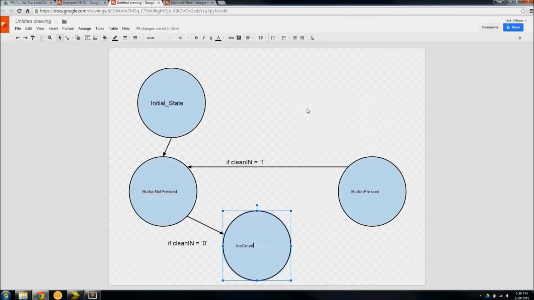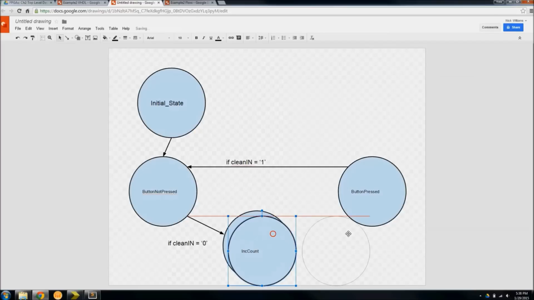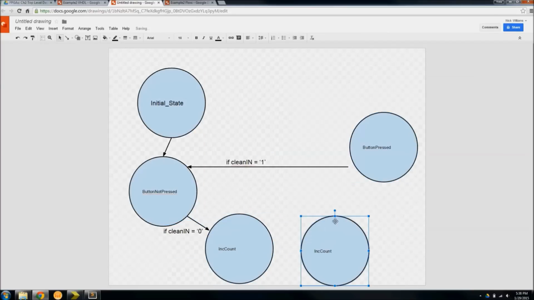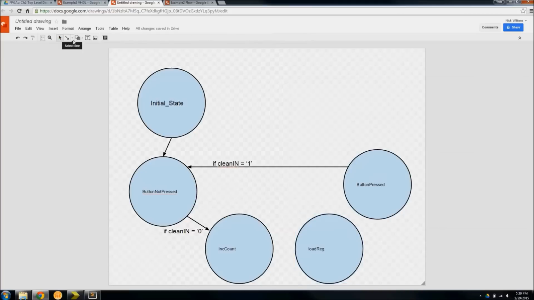So now I have the increment counter state. When clean input goes low, we will go to increment counter. And then I'm going to add another state for loading the register. And with this new state, load register, we're going to go immediately from increment counter to loading the register. It will go immediately from this state to this state, whereas in these two states, there could be multiple iterations where we just keep returning back to the same state.